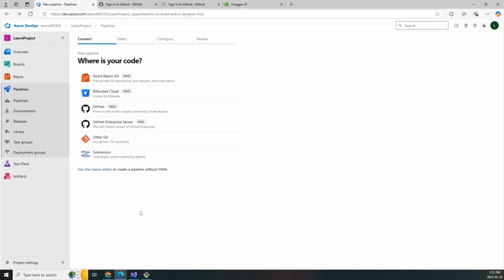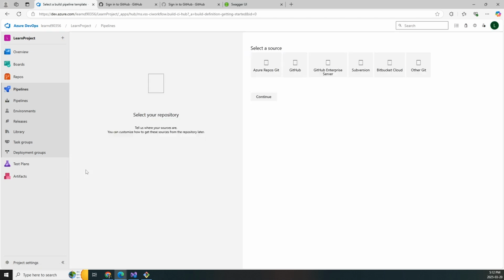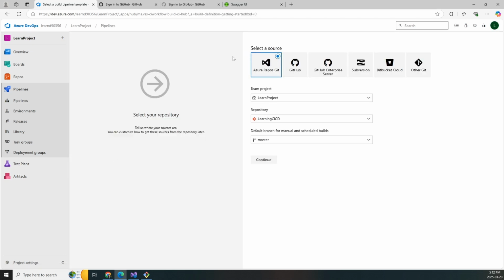This is all YAML formatted. For now, I will show you how we can create a pipeline using Classic Editor, which is easier than YAML. So select the Classic Editor link, which is in blue color. Now here you will have to select Source. I am going to select Azure Repos Git, because I have used Azure Repo to push my code.